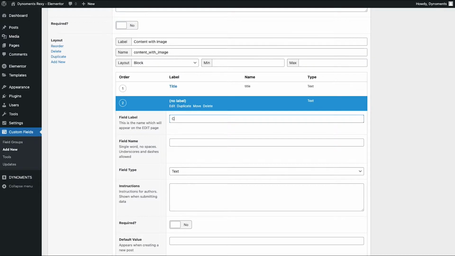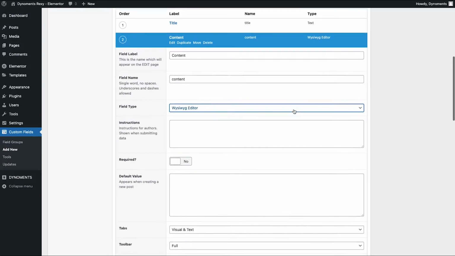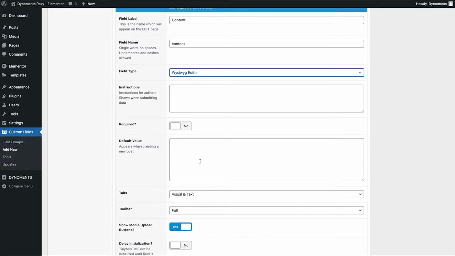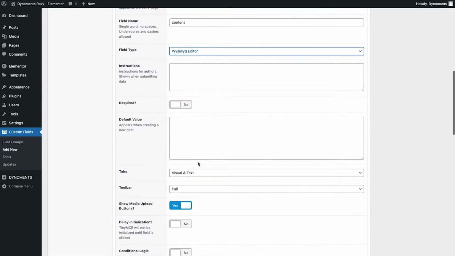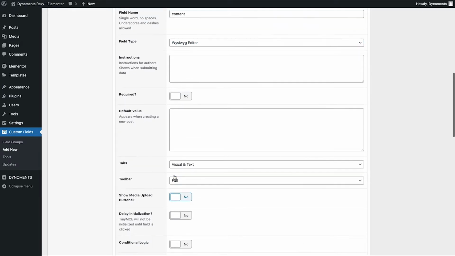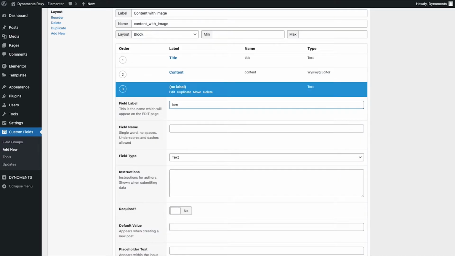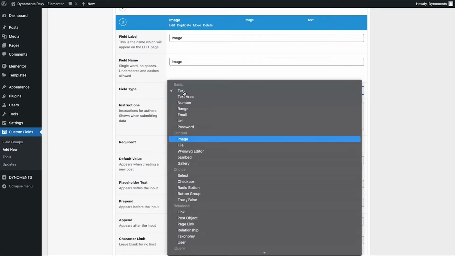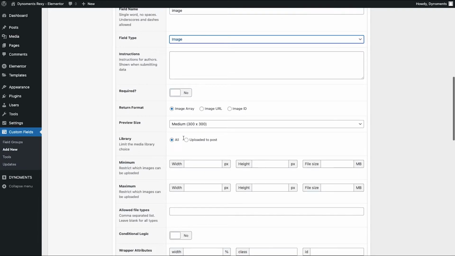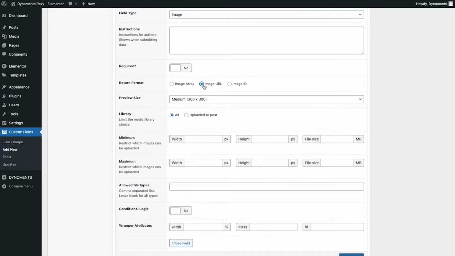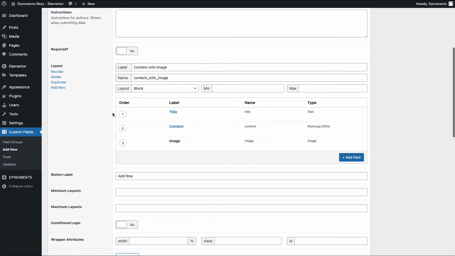I'm going to add a content section, and it will be of type wysiwyg, so my customers can use a more rich type of editing. They can use a bold version of a text, italic, or even add some links to the text they want. Not going to show the media upload button here. And I'm going to add the image because I want them to give an image to the side of my content. And this will be image, and it will be of a return format of URL. So this is our first layout.